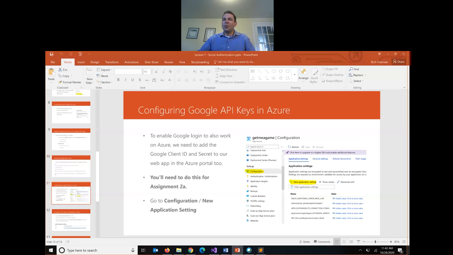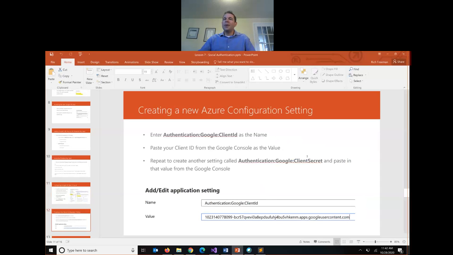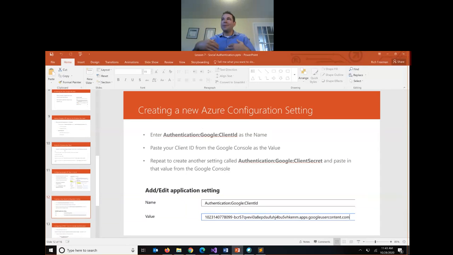To do this in the Azure portal, Azure has a configuration section we haven't used before. And you'll want to do this for your assignment 2, part 1. So we go into configuration and we click a new application setting. And then we create 2 settings. We put in our client ID as the name and our value from the Google console. And then we repeat this with the client secret. So this will override anything we put in appsettings.json. This takes precedence. It also allows us to have different variables for our local version and our live version.